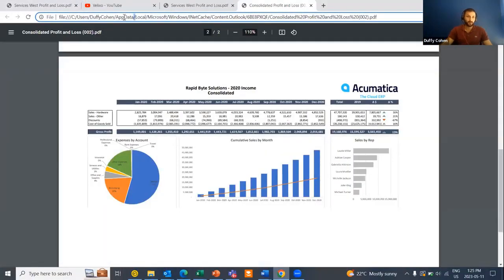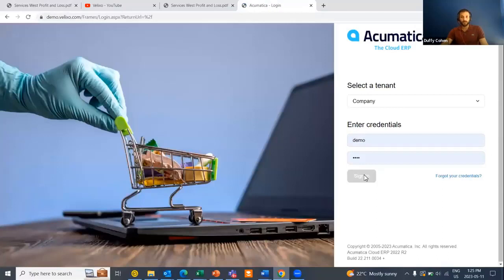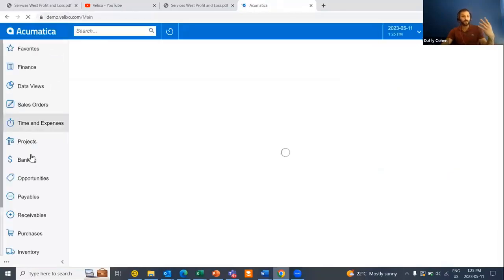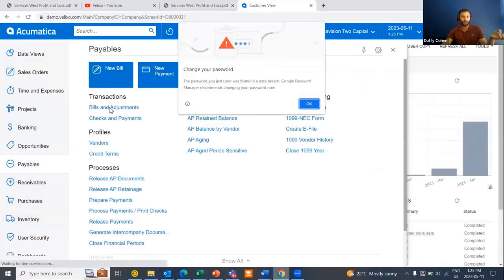I'm going to just take an example. We'll go into our demo environment. And let's log in. And once we do so, I'm going to take an example. Let's take a look at payables, and we'll click on bills and adjustments.